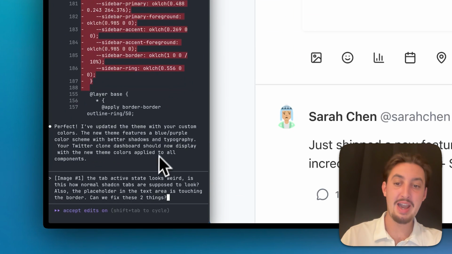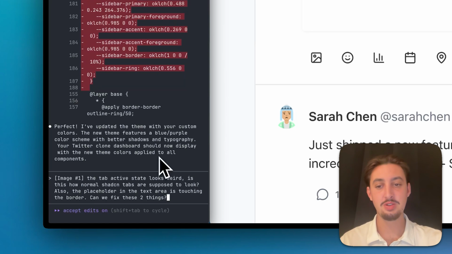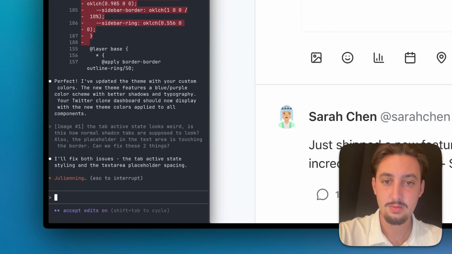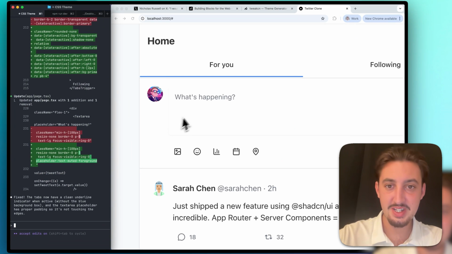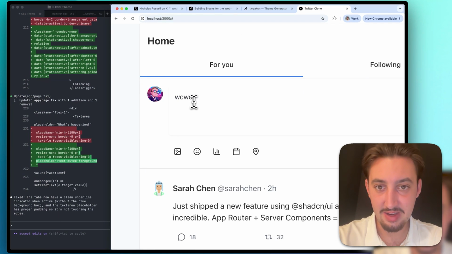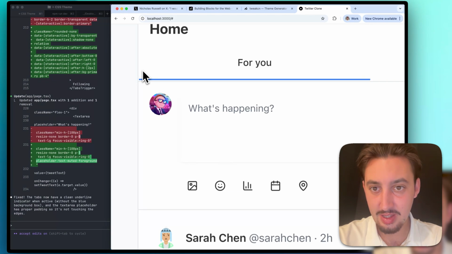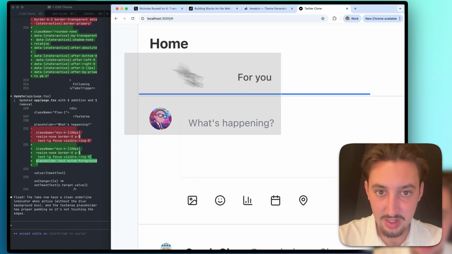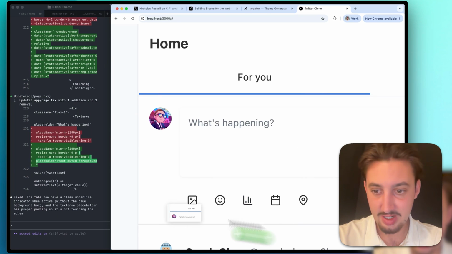All right, so the tab active state looks weird. Is this how the normal Shadcn tabs are supposed to look? Also, the placeholder in the text area is touching the border. Can we fix these two things? All right, so it says it fixed it, and the text area is definitely fixed, so that looks good. Good job, Claude. But the border here on the tab menu is still a little bit weird. I'm gonna take another screenshot of that, and I'm gonna let it know.